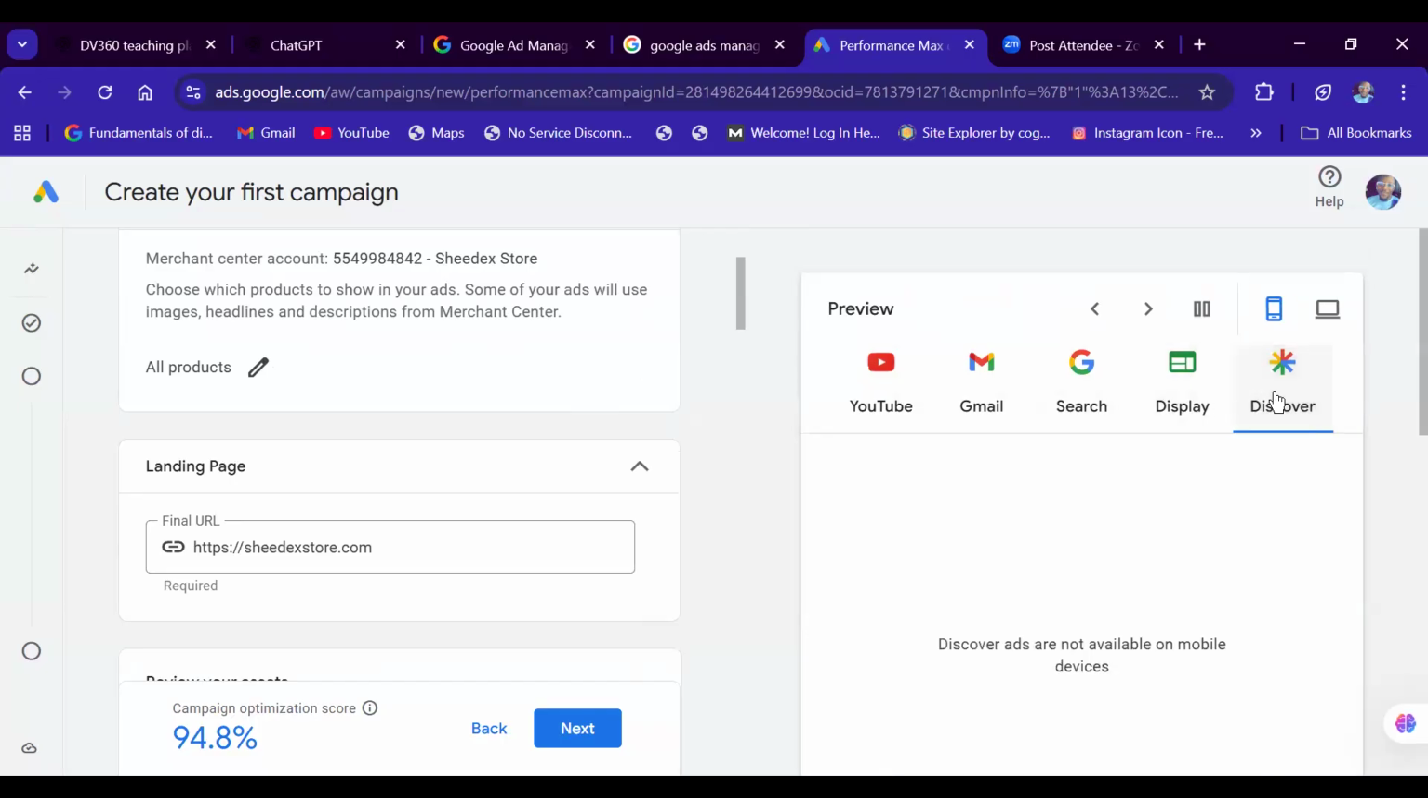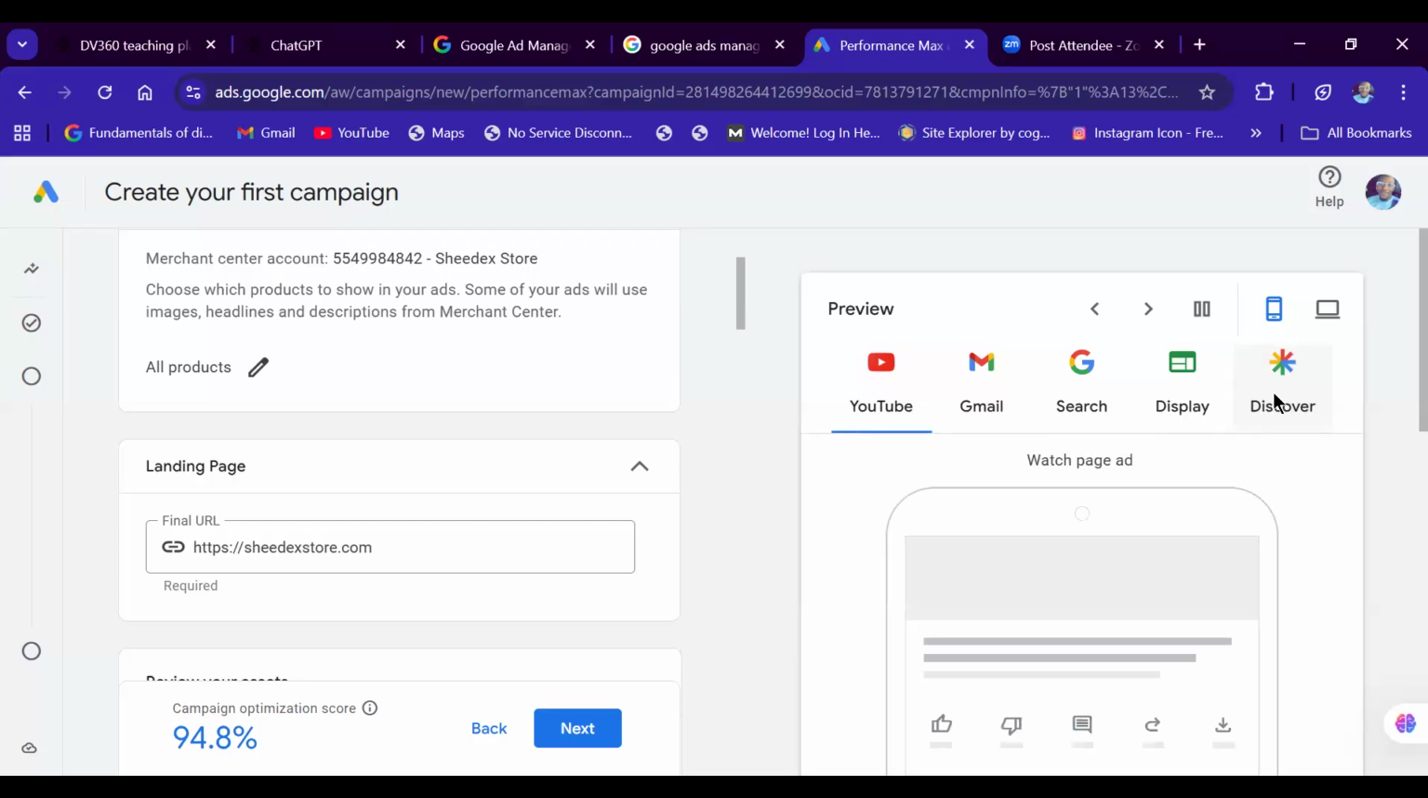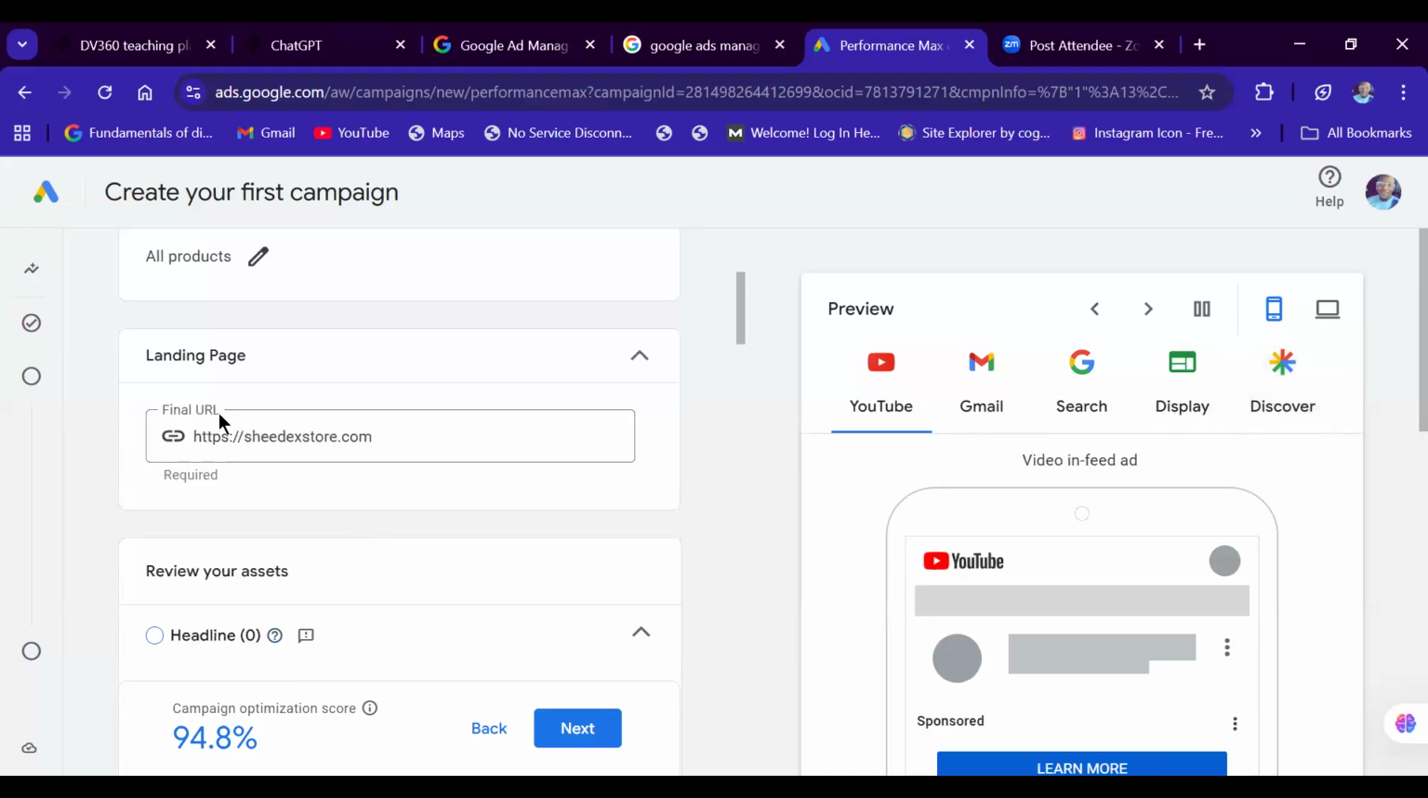And if you want to discover, these are other options under Google that you might not even know exactly how they are maximizing, because this discovery option is still part of what would integrate with all the social media, showing your ads even on Instagram or Facebook using Google. So once you come here, this will be your final URL.